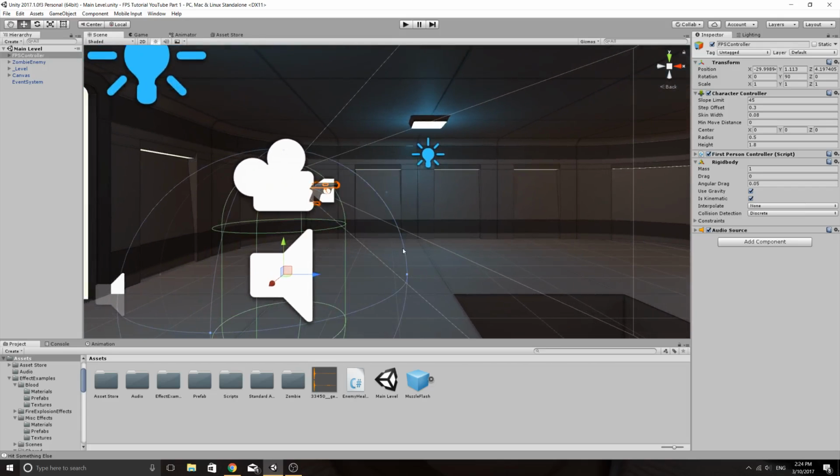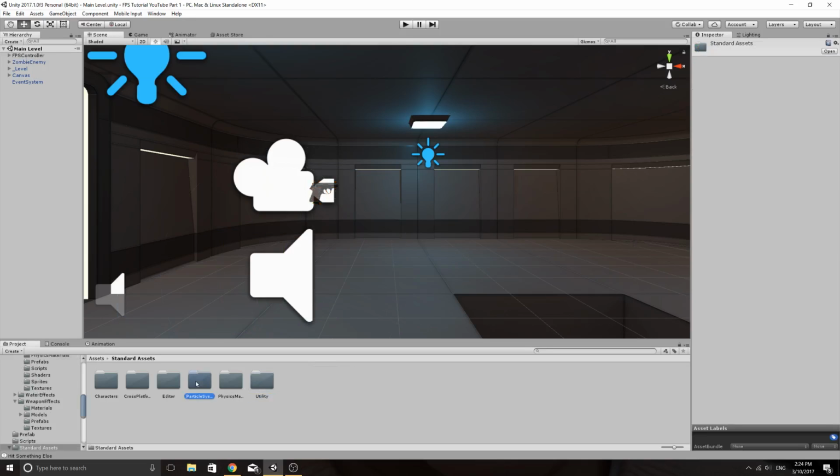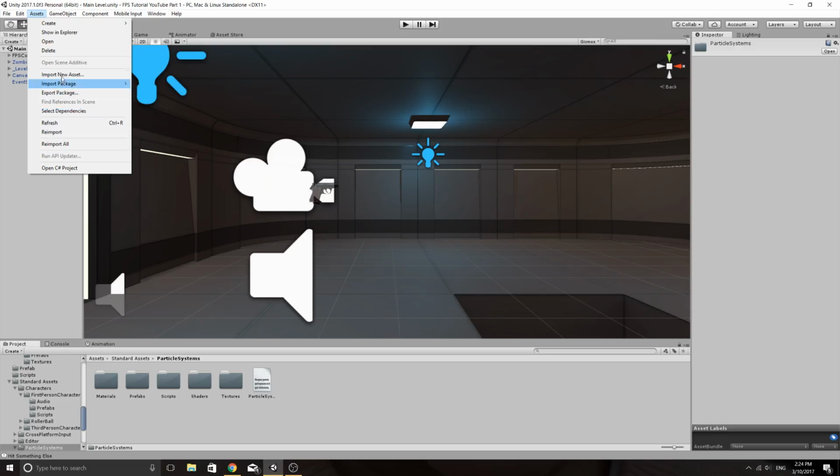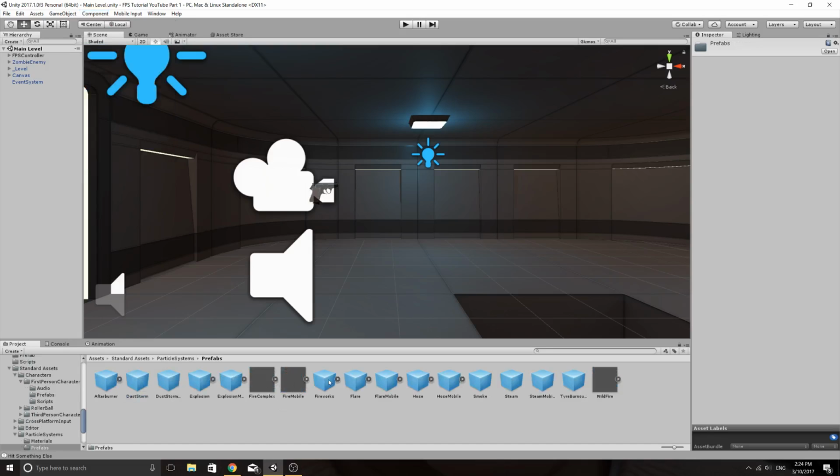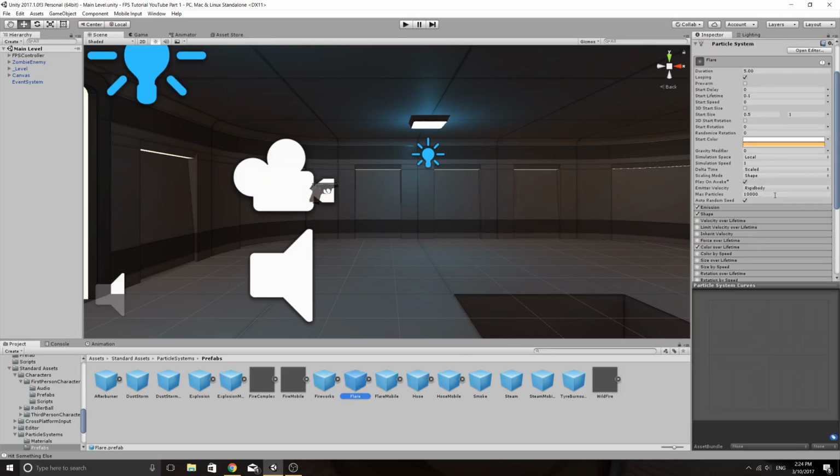So let's get started. I've got this muzzle flash here that I've made, and if you go into your standard assets, particle systems, if you don't have these, just go to assets, import package, and grab your particle systems there. In the particle system prefabs, this flare one is the one I used.